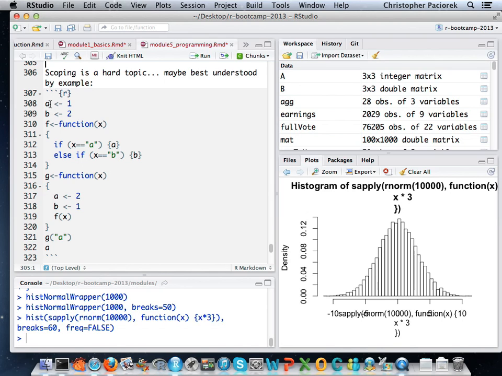All right, now we define a function that we're going to call f. It takes an argument x. If that x is equal to the character a, this function is going to return the value of a. Otherwise, if it's equal to a character b, it's going to return the value of b. If it's not equal to either of those, nothing happens. This function doesn't return anything.